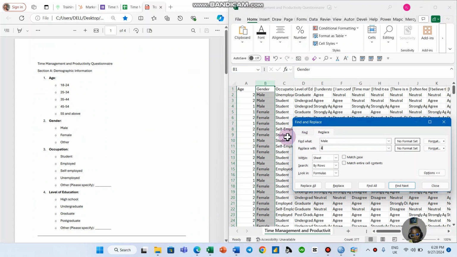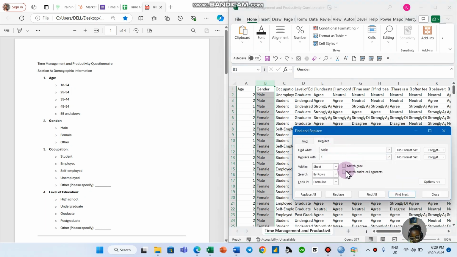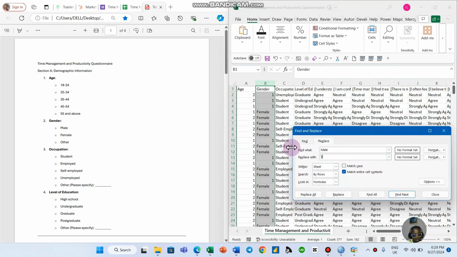Then male 1, then female. Okay, we can see, let's just Control Z and do that again. We can see that this is not looking very good. So Control H. And when I put male here, I need to check match entire cell contents, and that is good. Then next thing, female for 2. And then we are good.